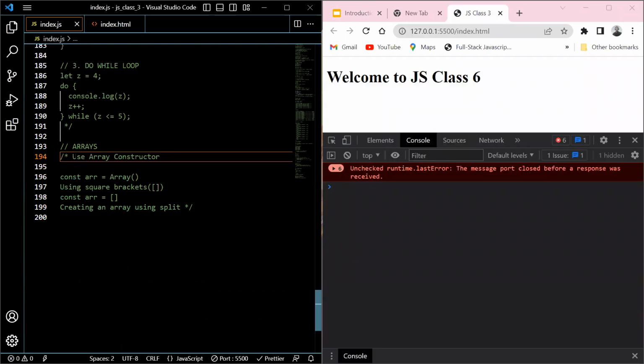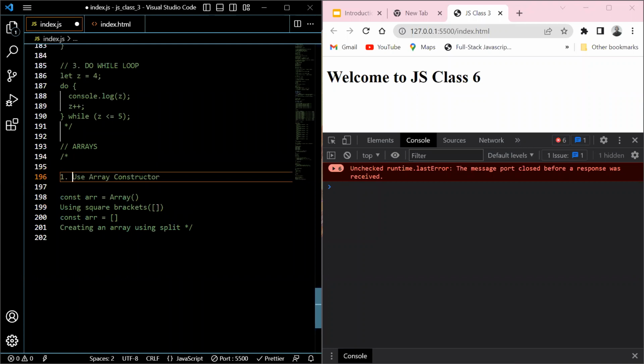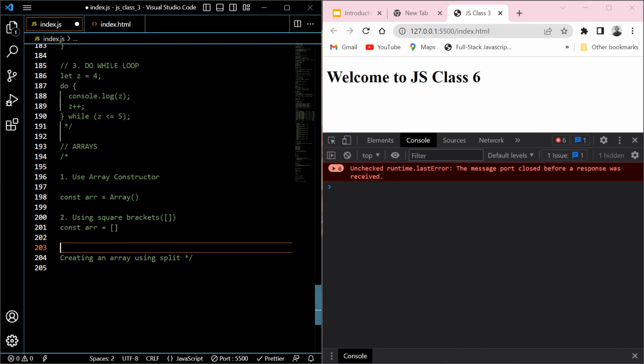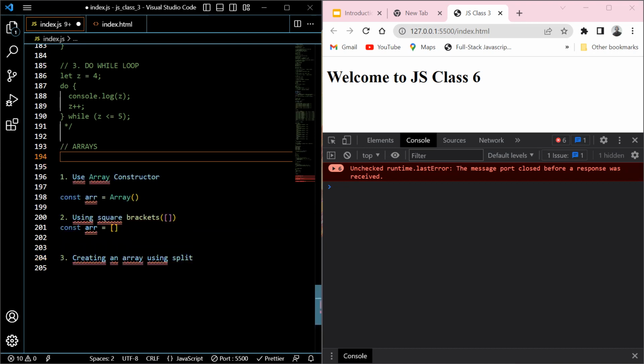The first method we talked about here, this is the first one. We say you can use array constructors. Then this is the second method down here, that's using square brackets, right? Then this is the third method. This is creating an array using split. Let me comment this and then go over them one after the other.